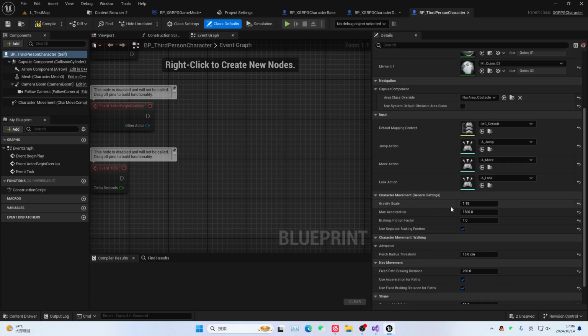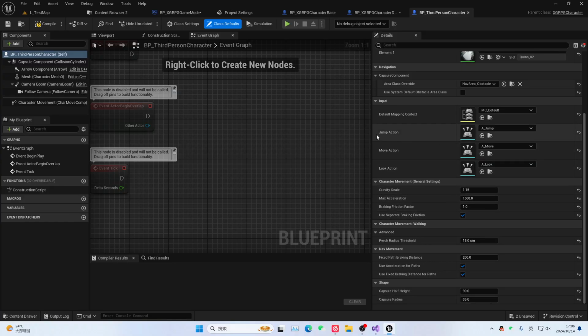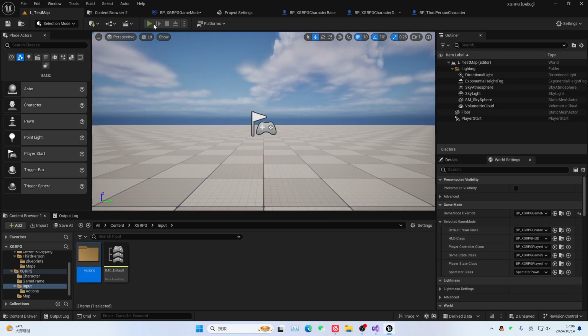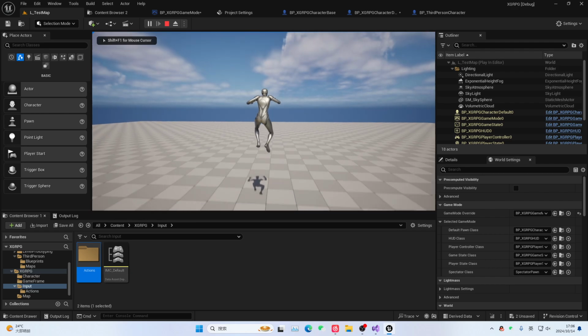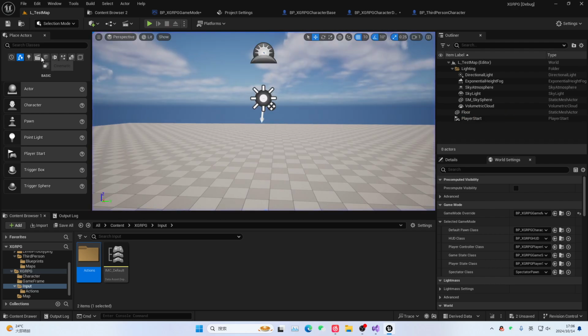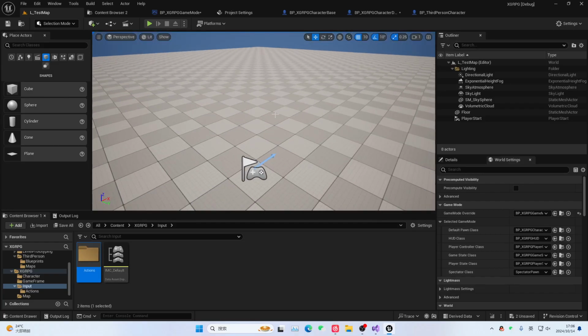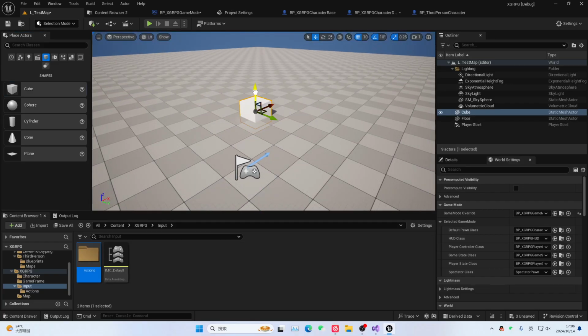The main change here is to the movement component. Modified its maximum acceleration and also the related deceleration stuff. We can first show it to everyone without modifying it. We will find something very interesting. You will find it jumps very high, right? How should we compare this?